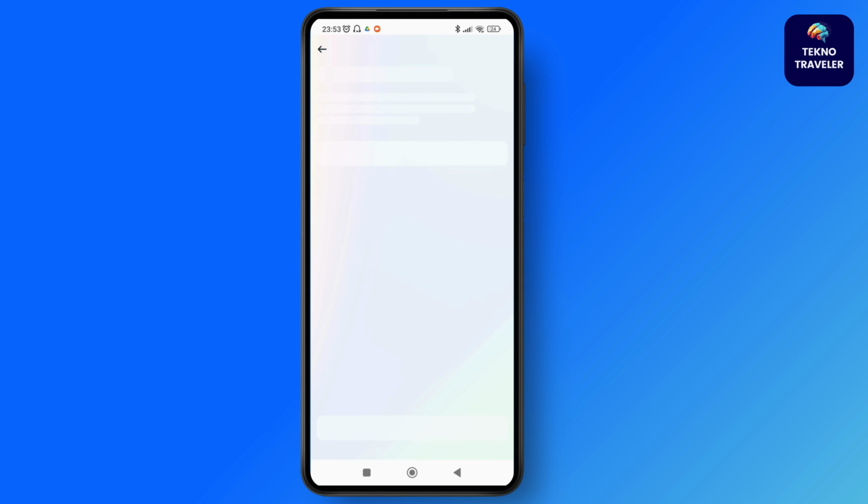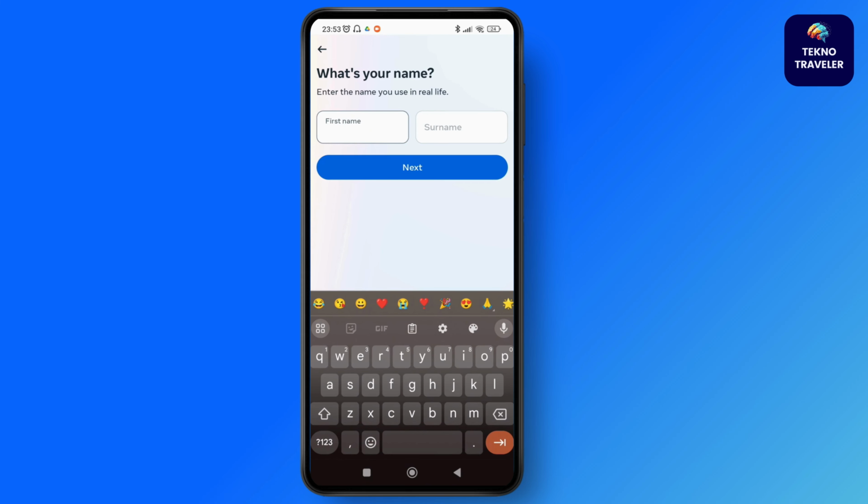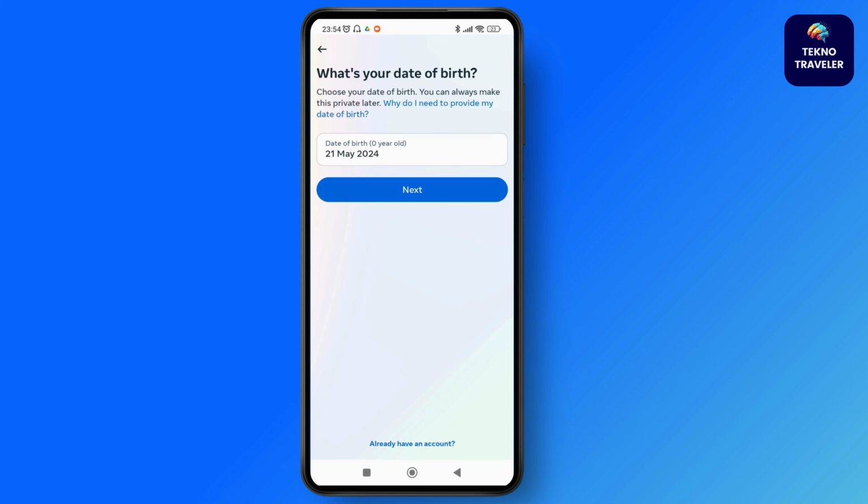Now we need to create an account by just tapping on create a new account and then tap on get started, and you have to first enter your name. You have to enter your first name and your surname over here. So just enter that. After that, tap on next.